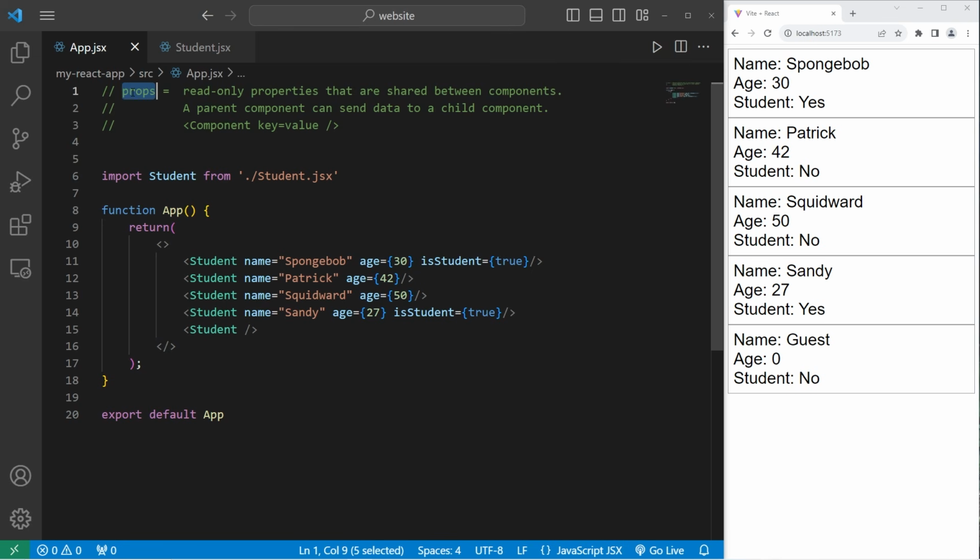Alright everybody, so those are props. They are read-only properties that are shared between components. A parent component can send data to a child component. When you include a component, you can send that component key value pairs, which allows you to reuse that component but have unique data. And those are props with React.